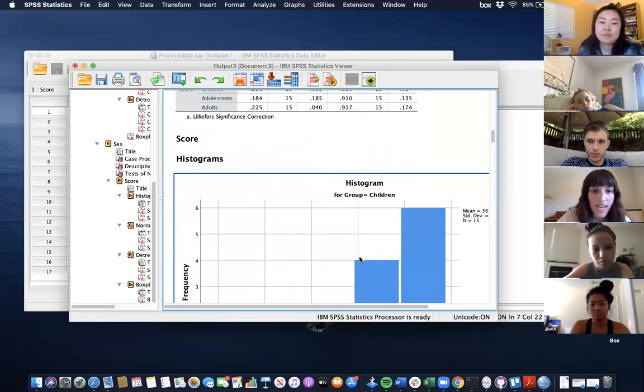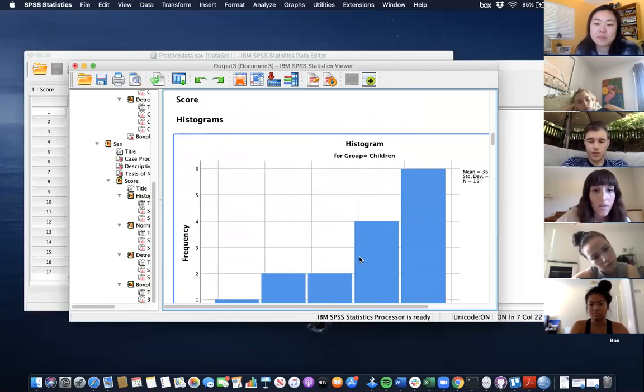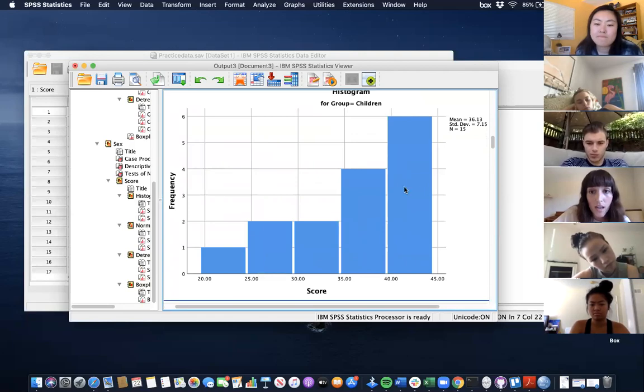Then, so we kind of looked at the data and the descriptives. Now we can see a visual representation of the data. So we have our histogram. This is for children with our mean, standard deviation, and our N. So mean would be right about here. And we can kind of see why this one would significantly deviate from normality. Higher frequency here, lower frequency here.